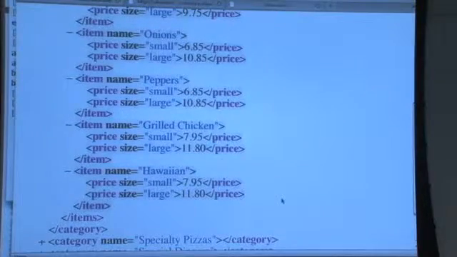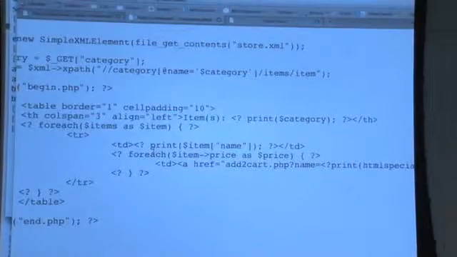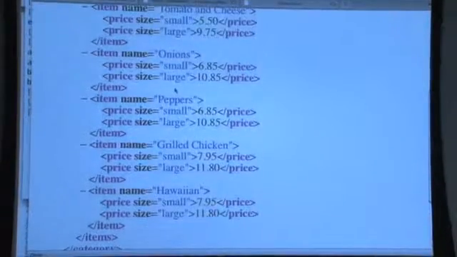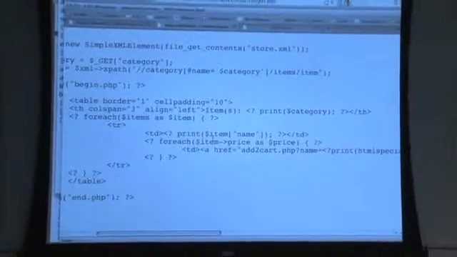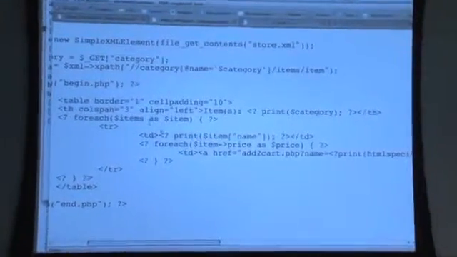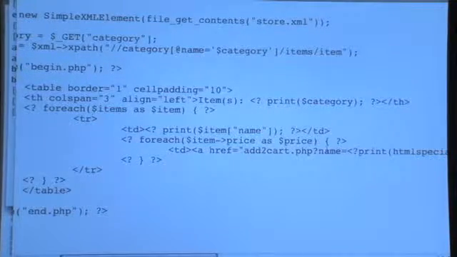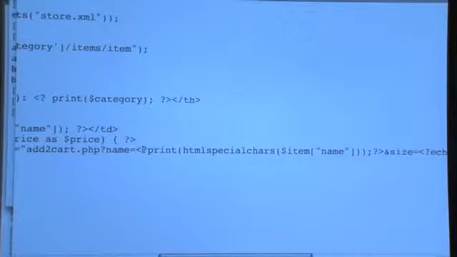Right? Clear? So once we get all these items, all we have to do is print the item name. So the item name is an attribute. So you would say item open square bracket name, and then print the price. So first we're printing the item name, and then for each of these item of price as price, basically you're linking to another file called add to cart.php, sanitizing this.